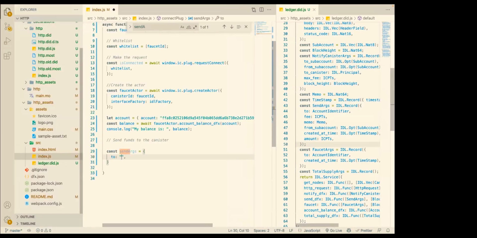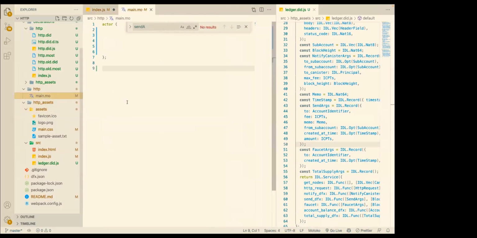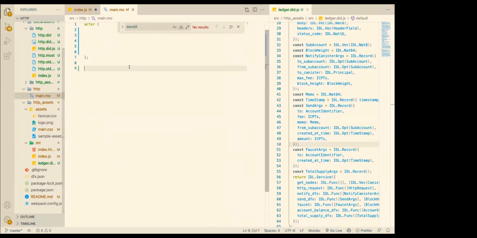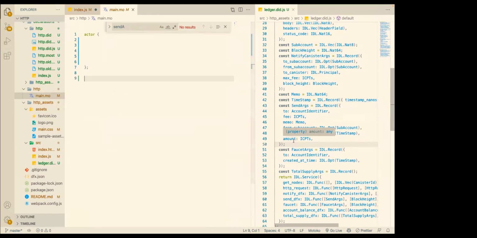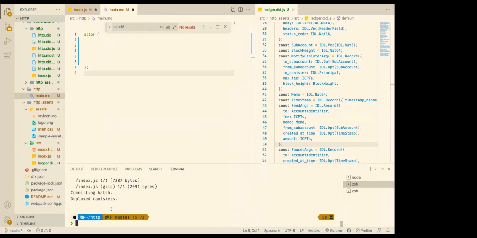So first thing is that I want the account identifier of my canister, which is really, really complicated to get. Well, not really if you know how to find it, but if you don't know, I guess that's okay. So I know I need to wait just a second.